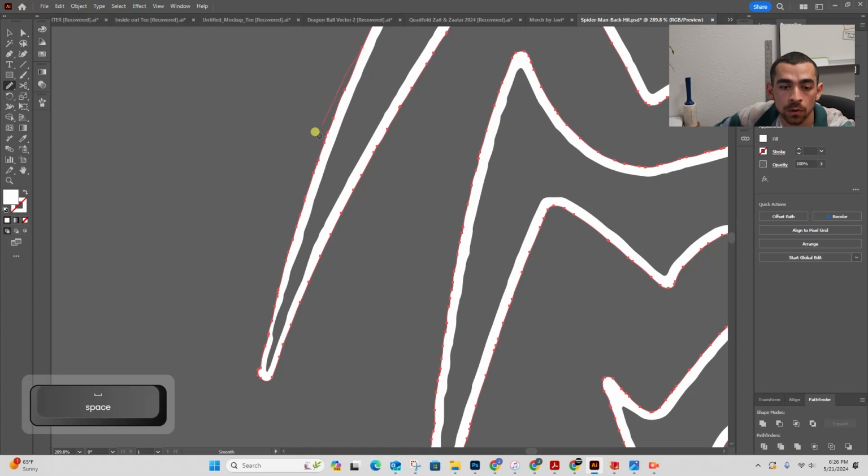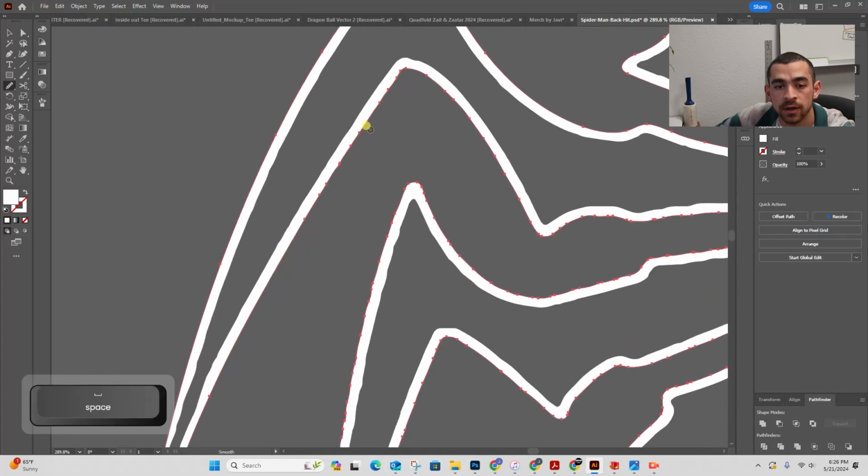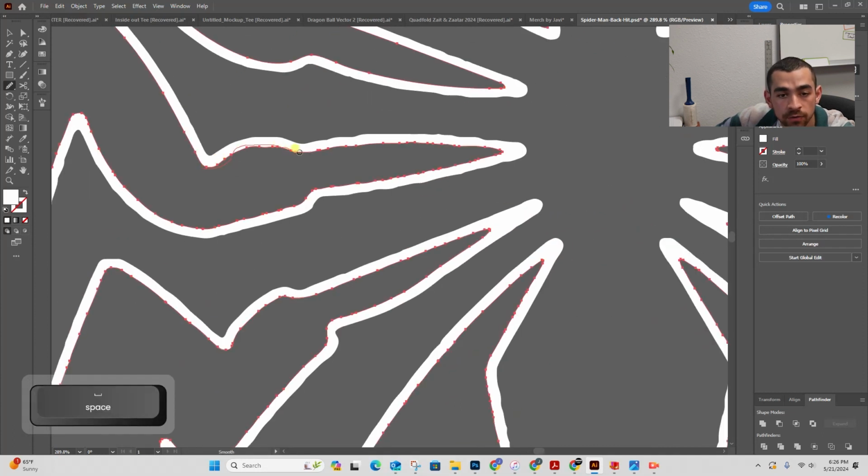So, boom. As you can notice, it's not grabbing the inside line, so we're gonna have to do this twice. Do it for both the outside line and the inside line. The vector is making a shape and those lines are completely different. So we're gonna do this twice.